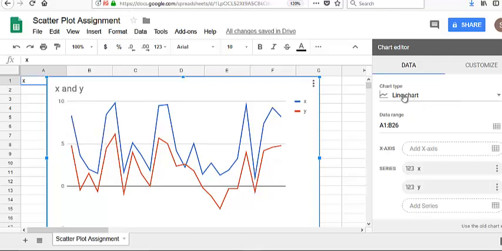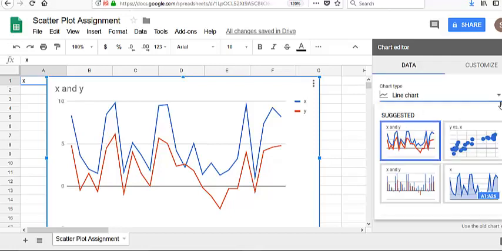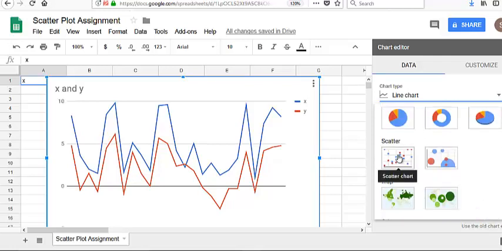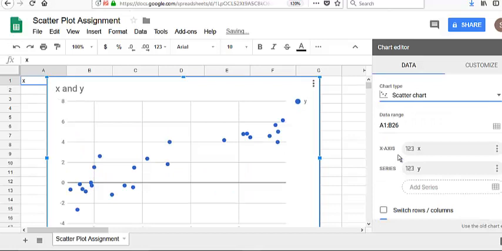So we go over to chart type, it says line chart, click on the down arrow, scroll down till you get to where it says scatter and choose that. Okay, so there's the scatter plot. And so that's all our data. That was pretty easy, wasn't it?